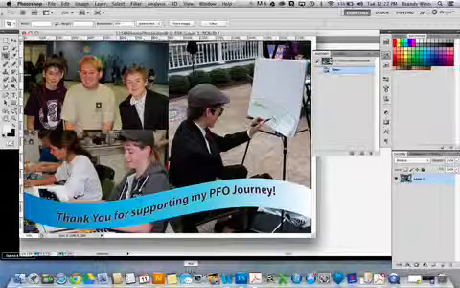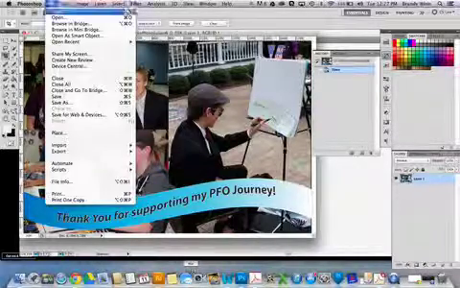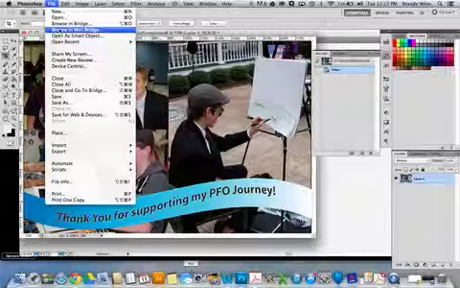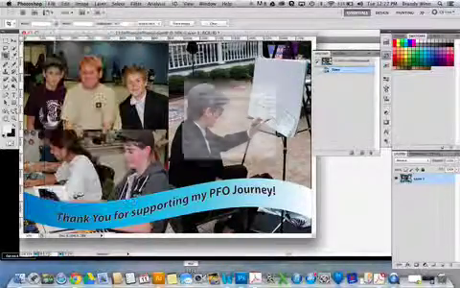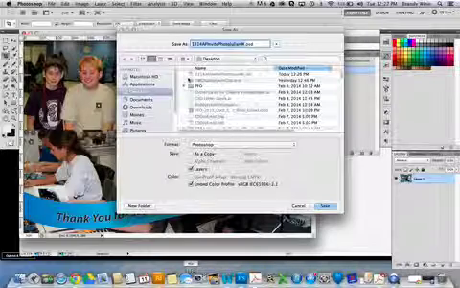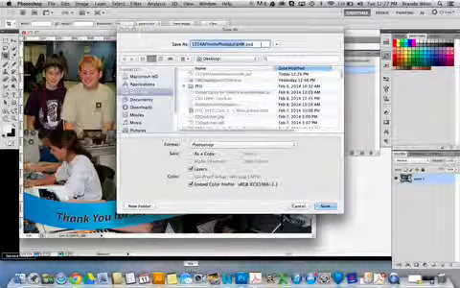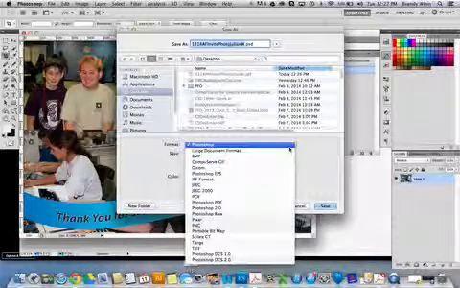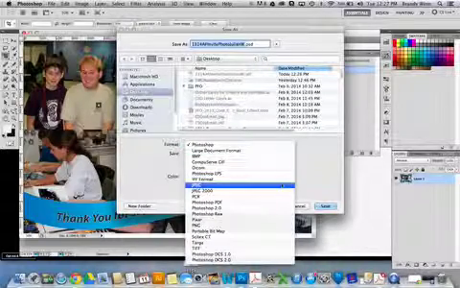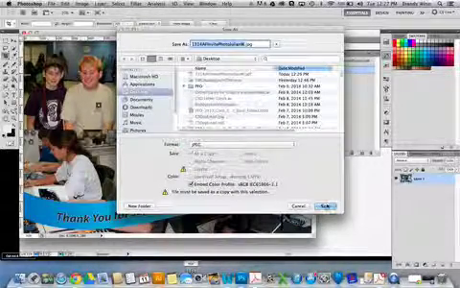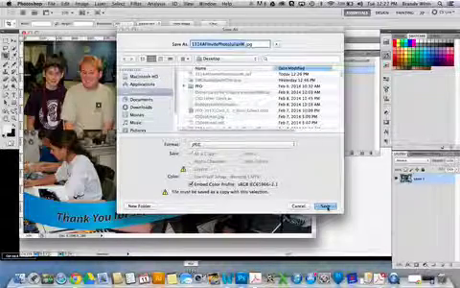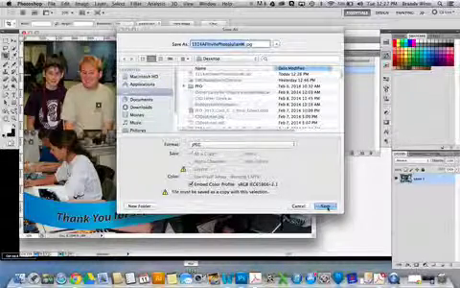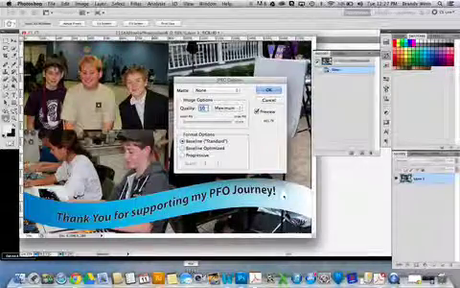So I'm going to do File, Save As, if I can find it. You don't want it to be a PSD because Walmart will not accept that file type. So you will have to do a JPEG. And yes, it gives you that little message that the file must be saved as a copy. It'll be fine. Just hit save.